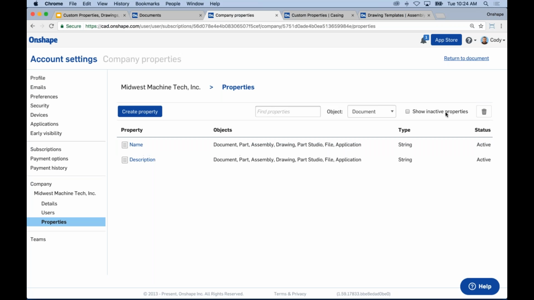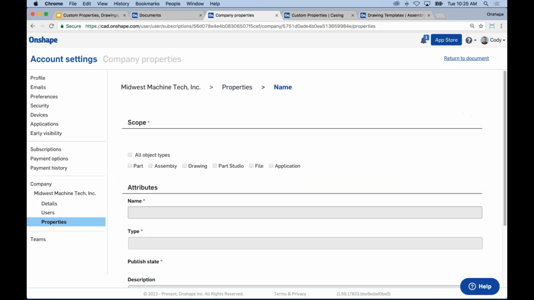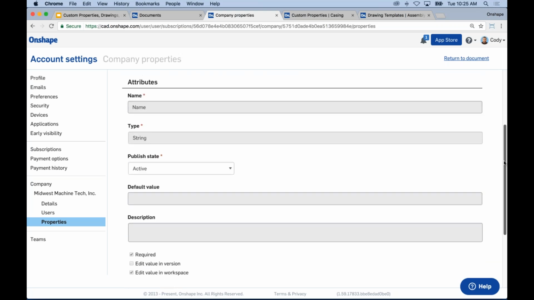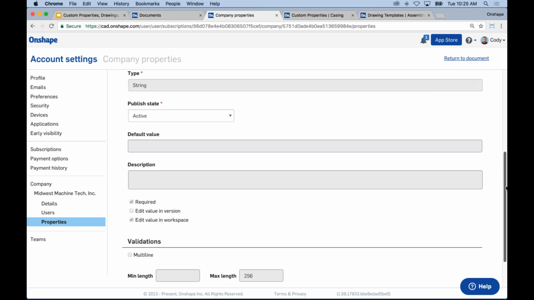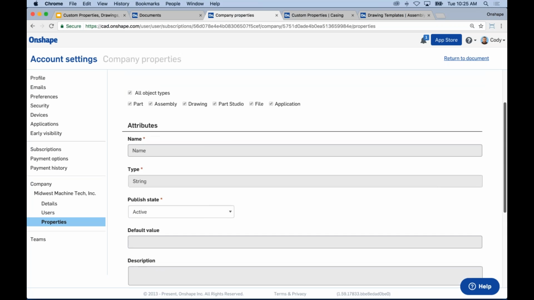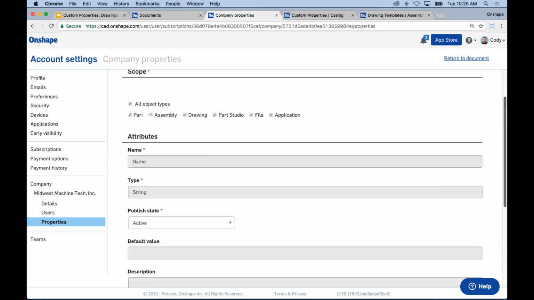So the only things that you can delete are what we call pending properties. And I'm going to go over that in a second. All right, so that's working with your default list of properties. I can left click in here and see all the details of the name property, for example. Right, I can see it's a required field. I can see the state is active. It's a string value. This is just the default name property.